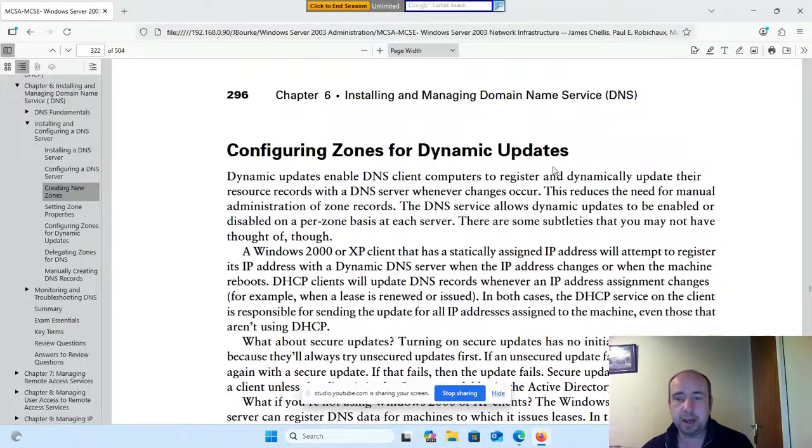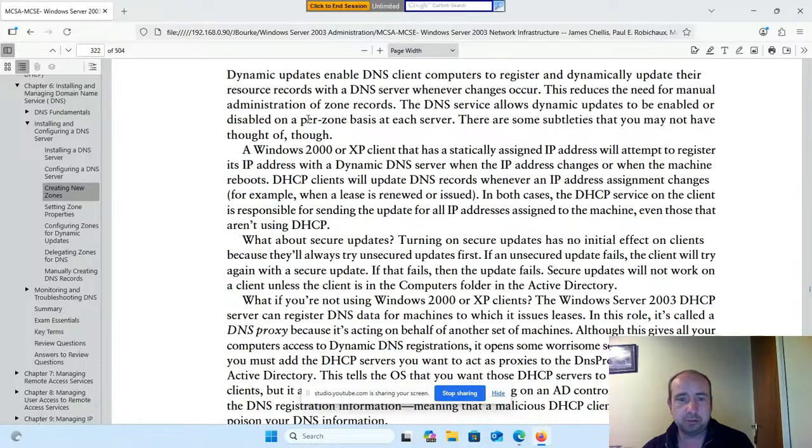Configuring zones for dynamic updates. Dynamic updates enable DNS client computers to register and dynamically update the resource record with a DNS server whenever changes occur. This reduces the need for manual administration of zone records. The DNS service allows dynamic updates to be enabled or disabled on a per zone basis at each server.